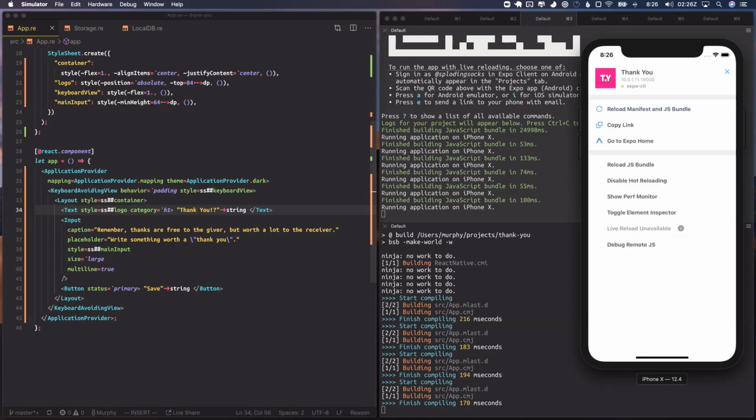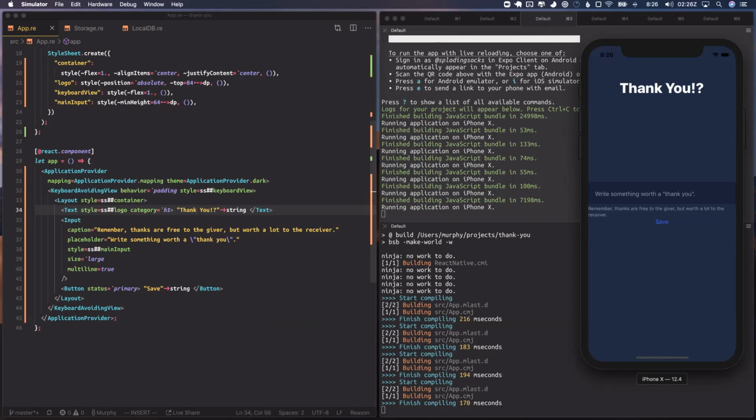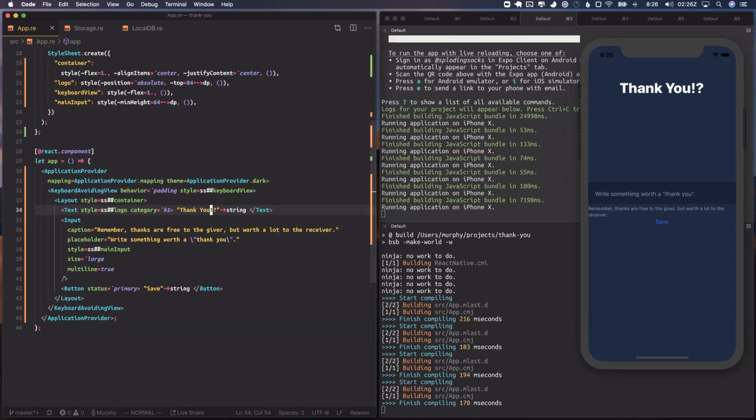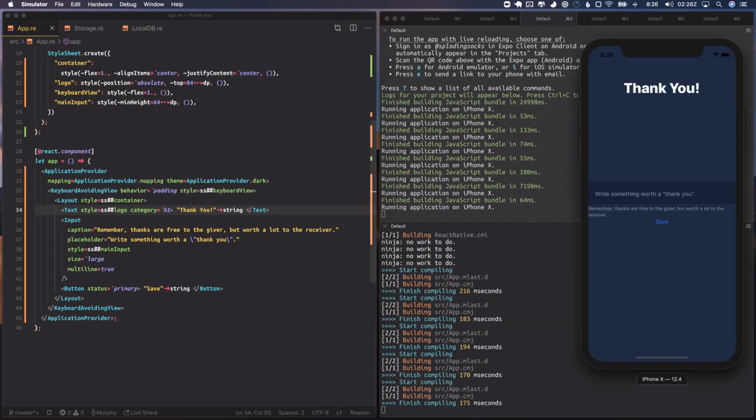I'm hoping that gets fixed in a future release. So we're going to disable hot reloading and enable live reload. Live reload will change whenever I edit the file. So, okay, here we go. There's the thank you title up top.